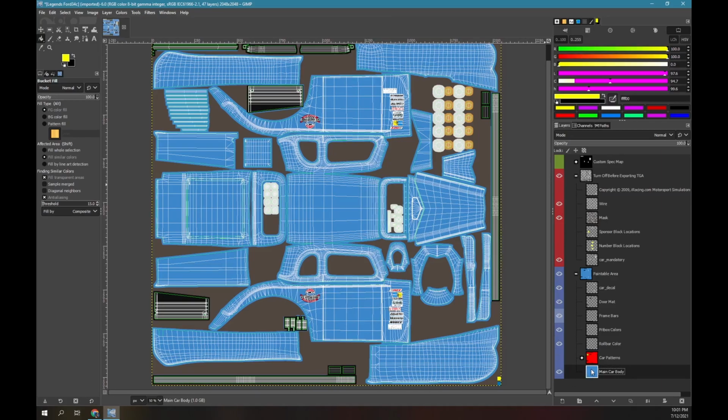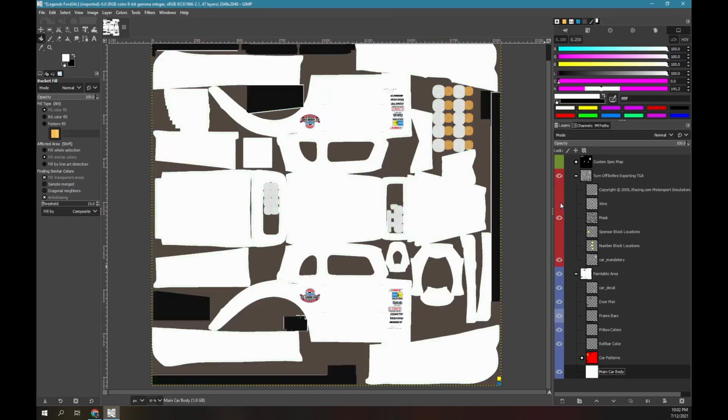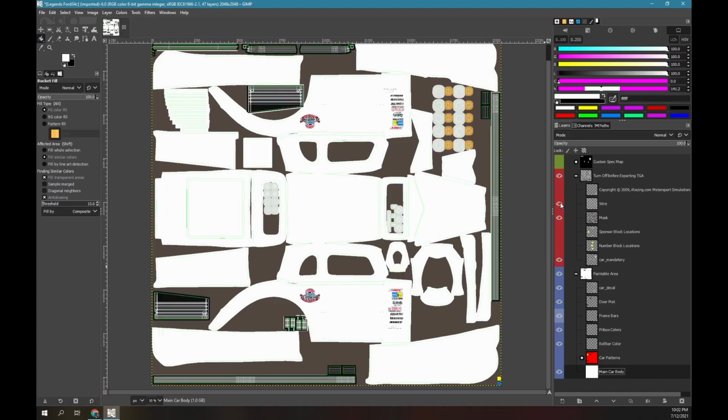Select the main car body layer. Set the foreground color to white. Select the flood or bucket fill tool. Click on the background. Now we have a white car. Turning on the wireframe has no effect, because it's also white.